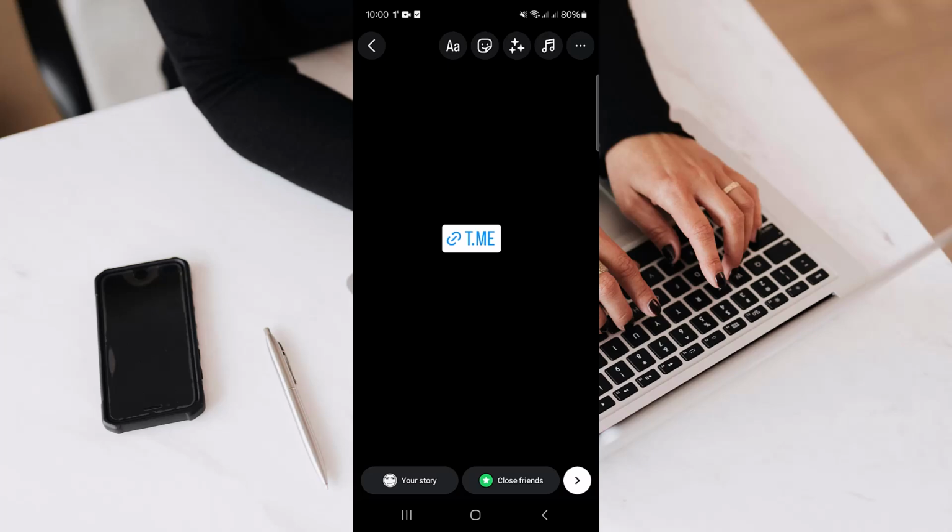And now all you need to do is just tap on your story or close friends, and your story will be posted or uploaded. This is how you can add link to your Instagram story.